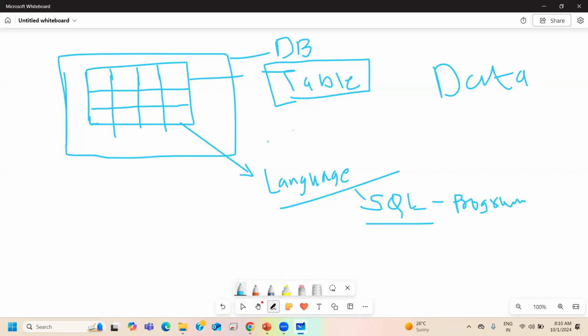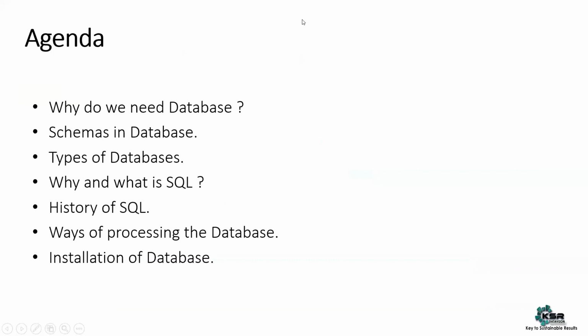Any questions on this? Now, what would be the agenda for today? Why do we need a database? What exactly a database is we have seen, but why do we need one? How the database works, what the structure of the database is, what specific schemas are present in the database, types of databases. There can be different types of databases as well. Why and what is SQL?